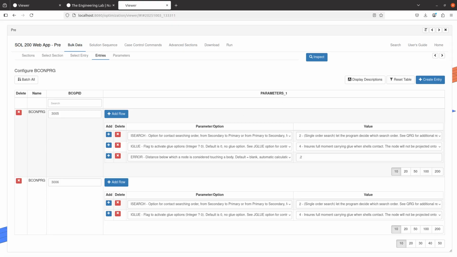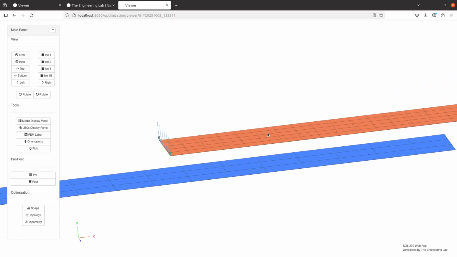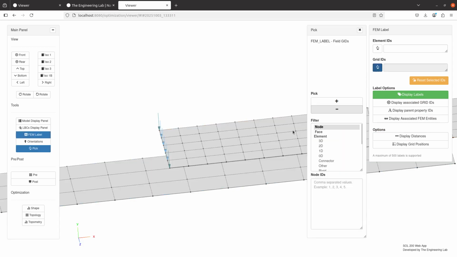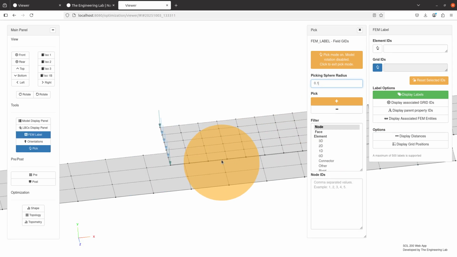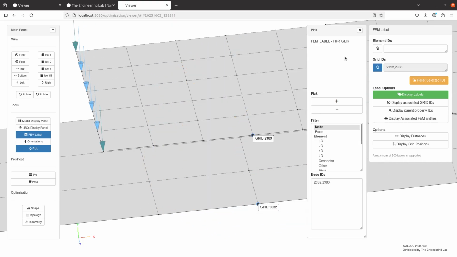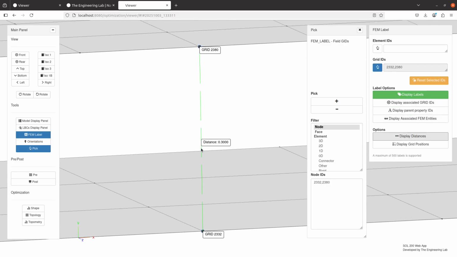I don't know if that will work in this case, but okay, let me show you the practical way of determining a good distance. So one good way is you measure the distance between the nodes. So let me measure the distance between a node on the top plate and a node in the bottom plate. You can see I've selected one node in the top and the bottom, and then we'll click on display distances. Here it tells me that the distance is 0.3.